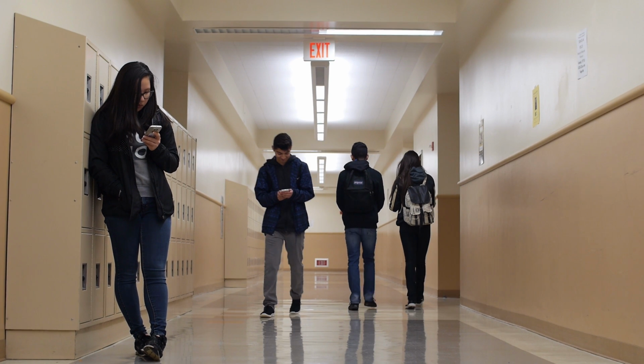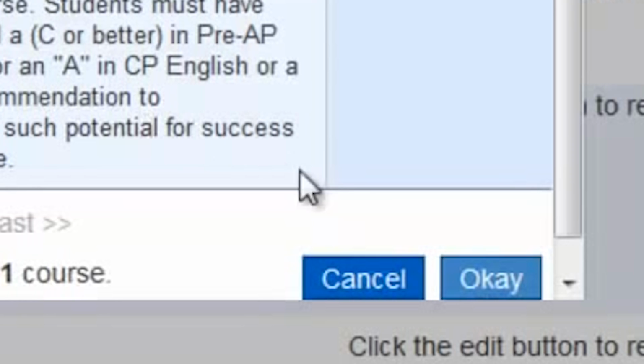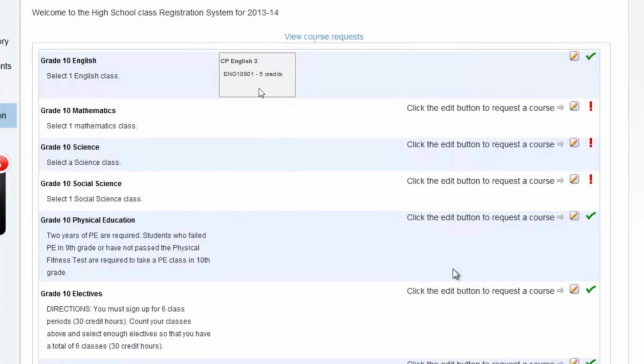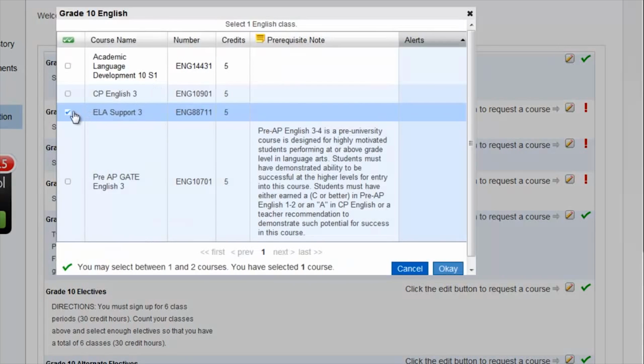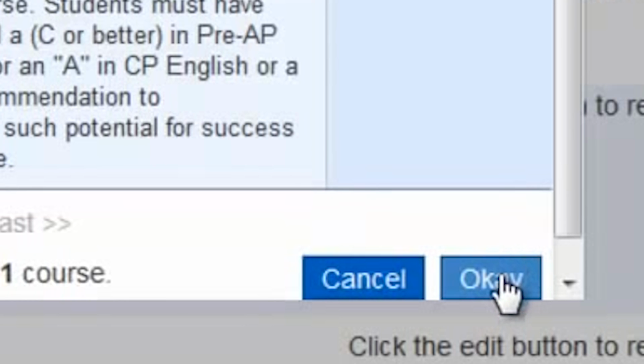So let's say you want to start by picking your English class. Let's go ahead, click on the pencil icon, and select the course you'd like. Then hit OK. You've now selected your course. You should now see the course appear in the main window, so you can make sure that you pick the right one. If you clicked on the wrong one, just go back to the pencil icon and click on it. You can now make the changes, and hit OK.